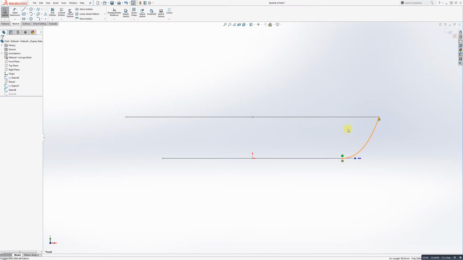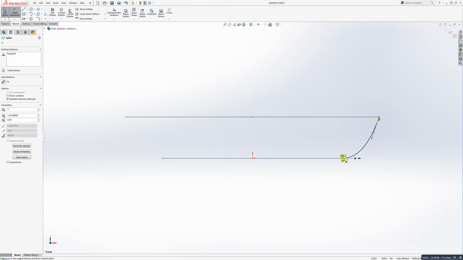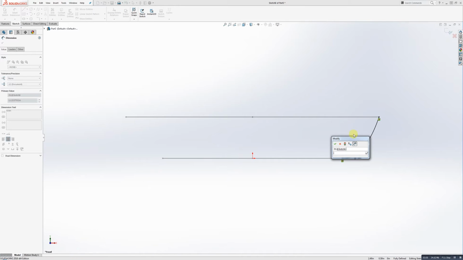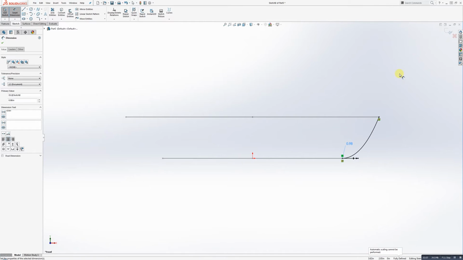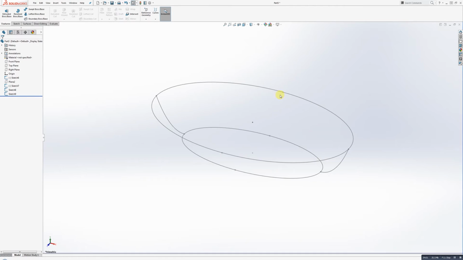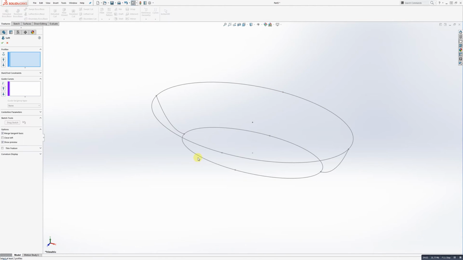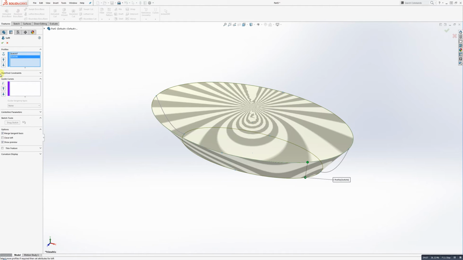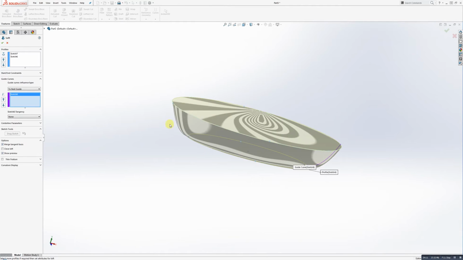I just want to add some dimensions here to these so that I know that they're the same angle on both sides. There we go. All right, we are good now, and we're ready to fire off our lofted boss base. We're going to go from this top curve down to this bottom one, and then we're going to add these guide curves to help out with the rest of the form. There we go.